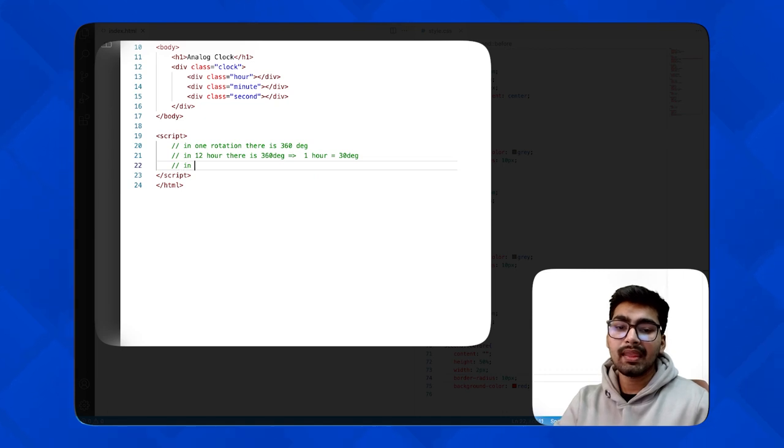Similarly, in 60 minutes there is 360 degree. So this simply means in 1 minute there is 6 degree. Similarly for seconds, in 60 seconds there is 360 degree. This simply implies that in 1 second there is 6 degree, right?